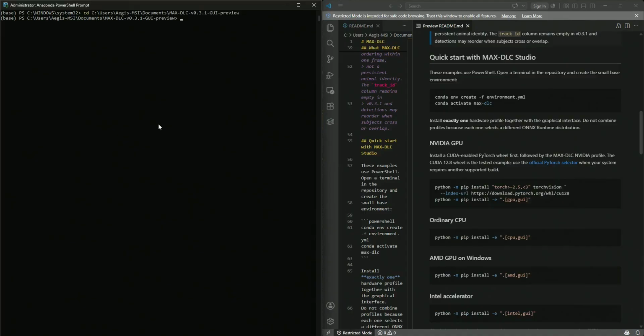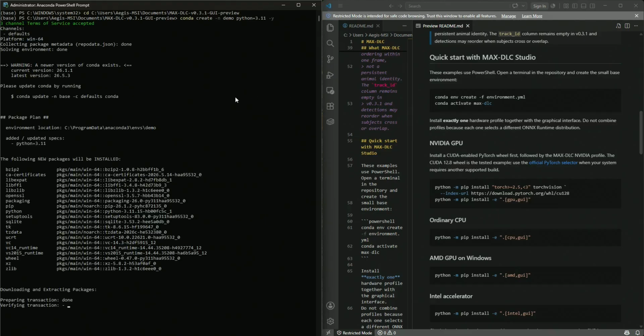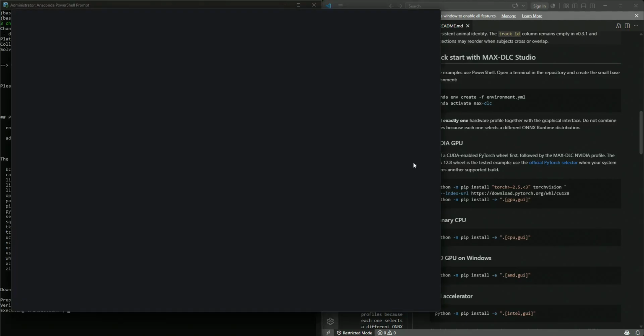So I'm navigating over to where I have my preview repo. And then from here, I'm going to create a new Anaconda environment. Let's call this demo, and I will install Python 3.11. So my demo environment is going to be fresh, and I will be installing whatever I need inside of that.